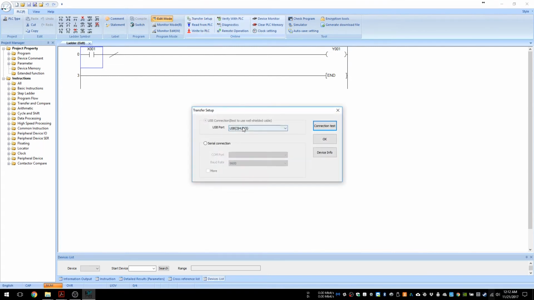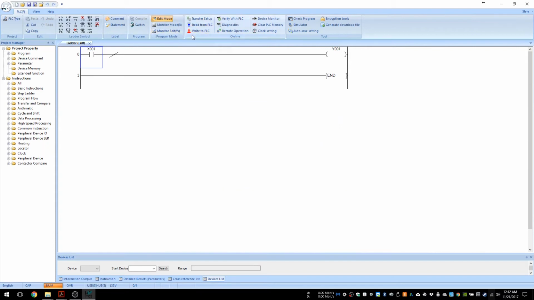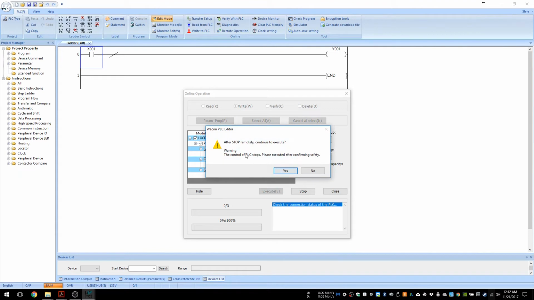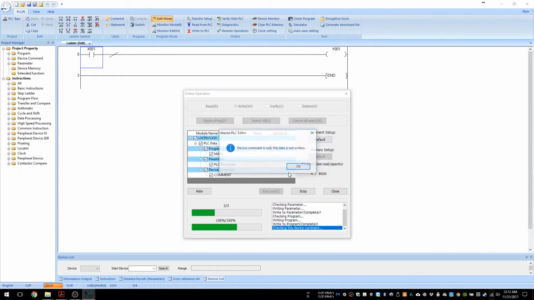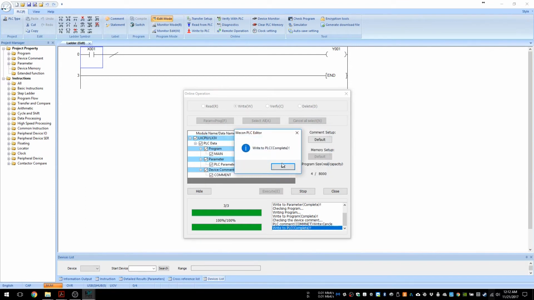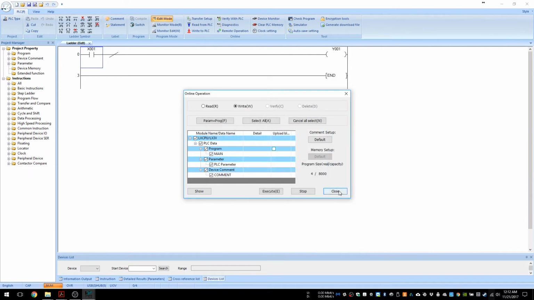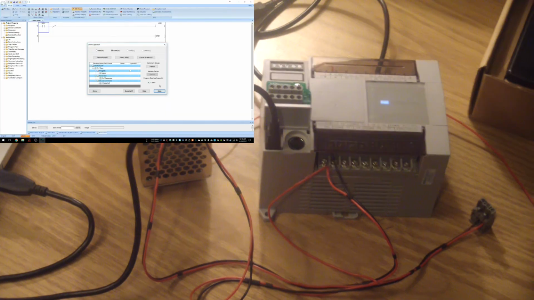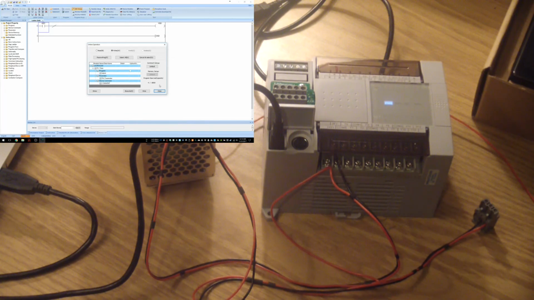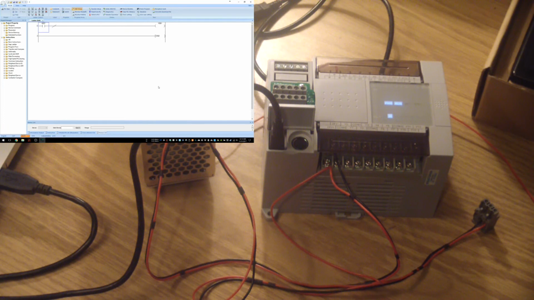And write to PLC. I guess it didn't save our connection setup. So we write to PLC, select all and execute it. It asks you if you want to continue running after it's downloaded. So that's nice. It starts running right after, and you see on the camera. Now it does take a second, but then it starts running.